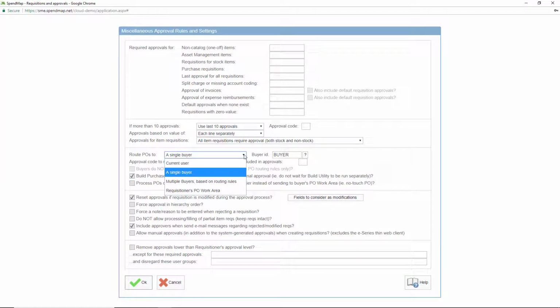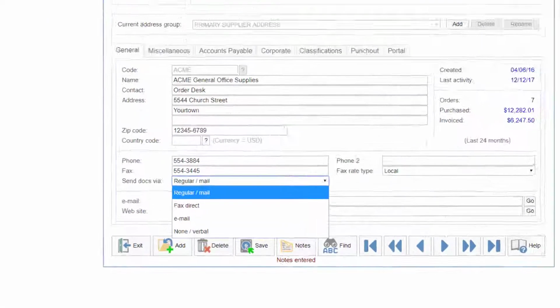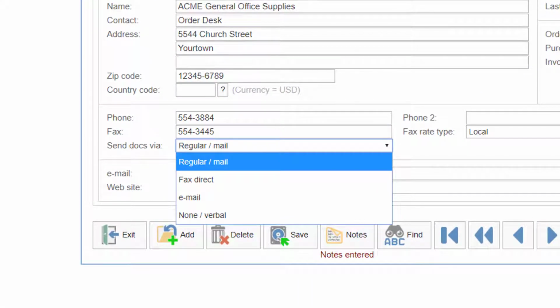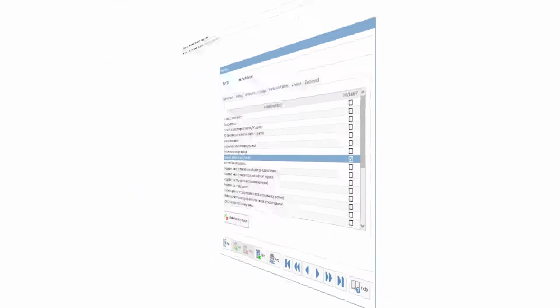You should still select the target buyer or buyers up here, even if you're using no-touch POs, in case SpendMap isn't able to send a no-touch PO for some reason. For example, if some of your suppliers aren't set up to receive their orders electronically, then those orders will be sent to a buyer to be sent to the supplier as a separate step. Either way, whether it's the exception or the rule, you may want to enable this email notification so that the buyers are made aware when they have new orders to work on.